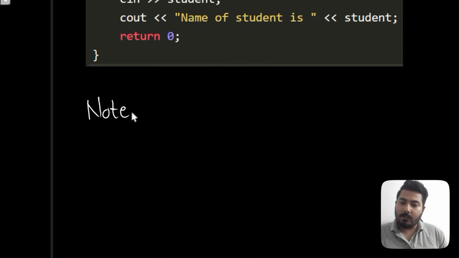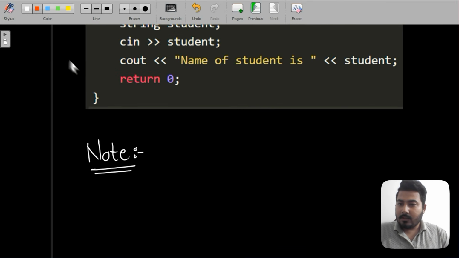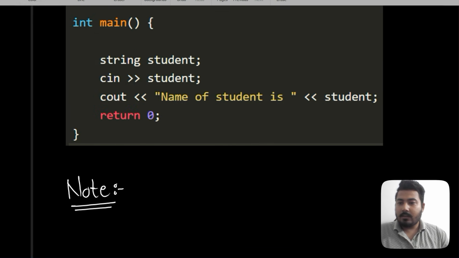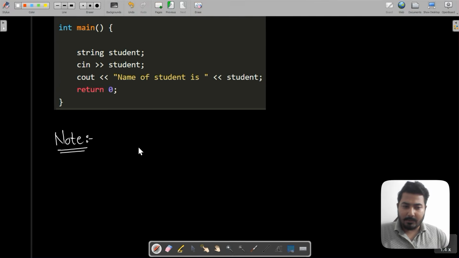One note I would like to mention here is, if you are running a C program not in an online console but in your actual application, let's suppose in VS Code or any other core editor, you have to perform a couple of steps. What you have to do is, whichever file you have stored, you have to rename that file with the extension .cpp.